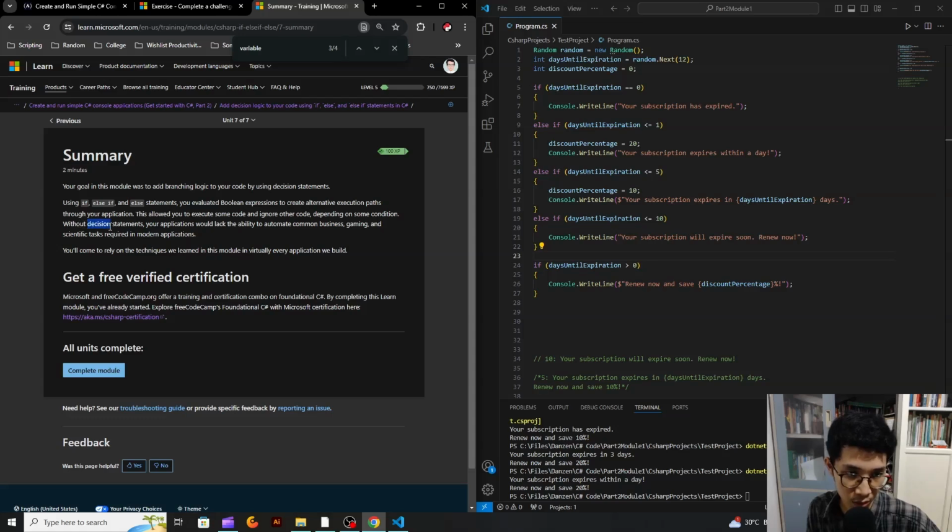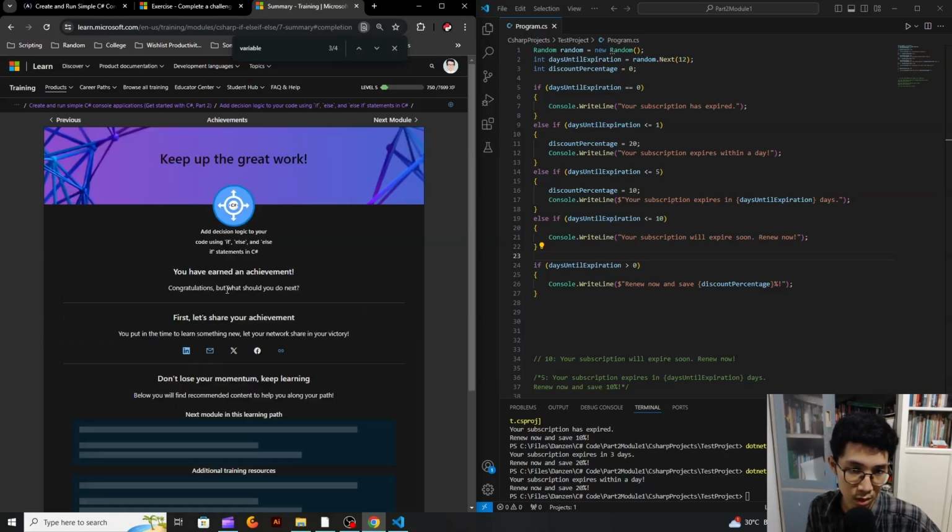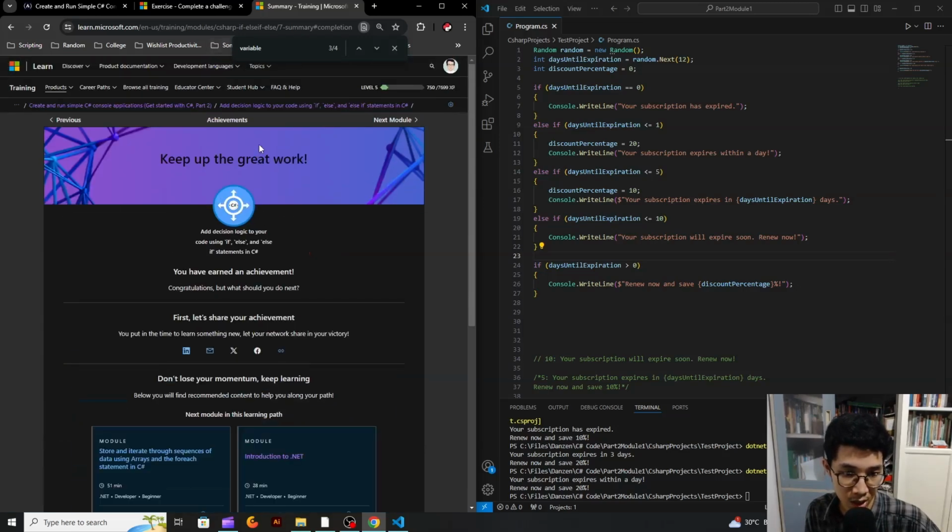Okay, so this is how important the decision statement is. It's very useful and comes in handy when it comes to business. Like it can automate gaming, scientific tasks, maybe in your daily activity. It's very modern basically. Okay, you will come to rely on the techniques we learned in this module in virtually every application we build. Okay, like we need almost 90% maybe, probably. Okay, complete module. Right, I get the achievement right to the end.